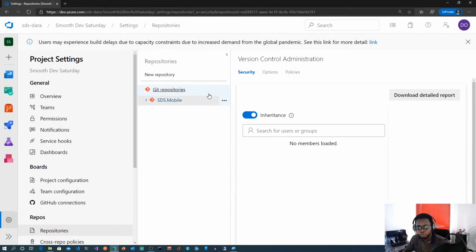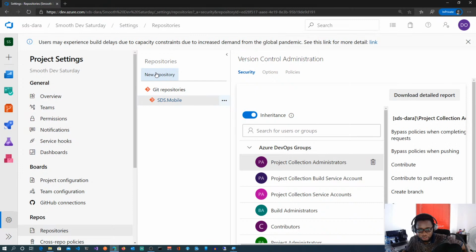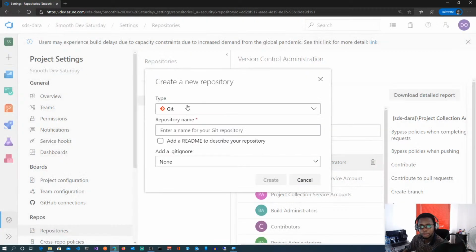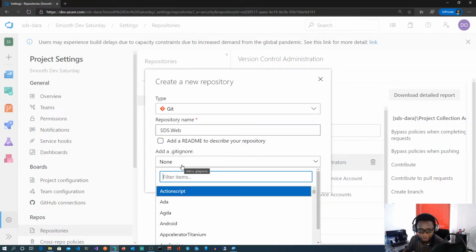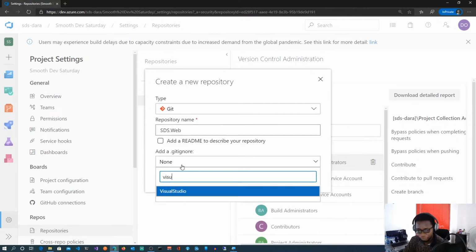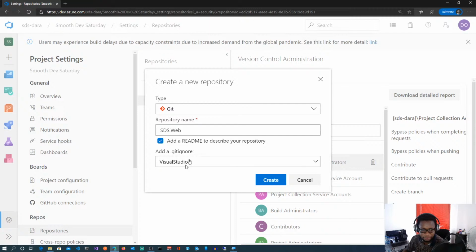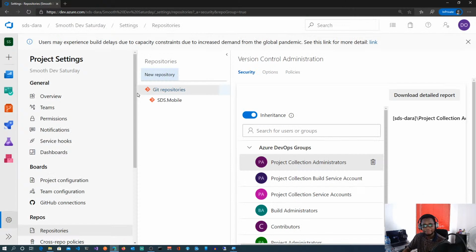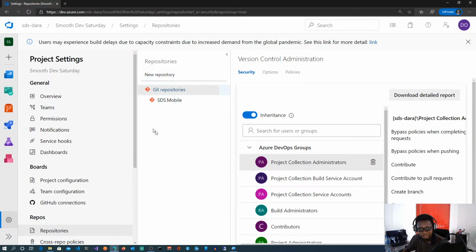What I also want to do is add a web application to it. So I'll just go ahead and click new repository and call it sds.web. I can decide to add a readme file and a git ignore file. To be safe, because I know I'm using Visual Studio, I will add the Visual Studio git ignore file and get started with that. Then I have my two repositories set up now, and I'm good to go. For some reason, I need to refresh this page before this shows up. That is sort of weird, but no problem.